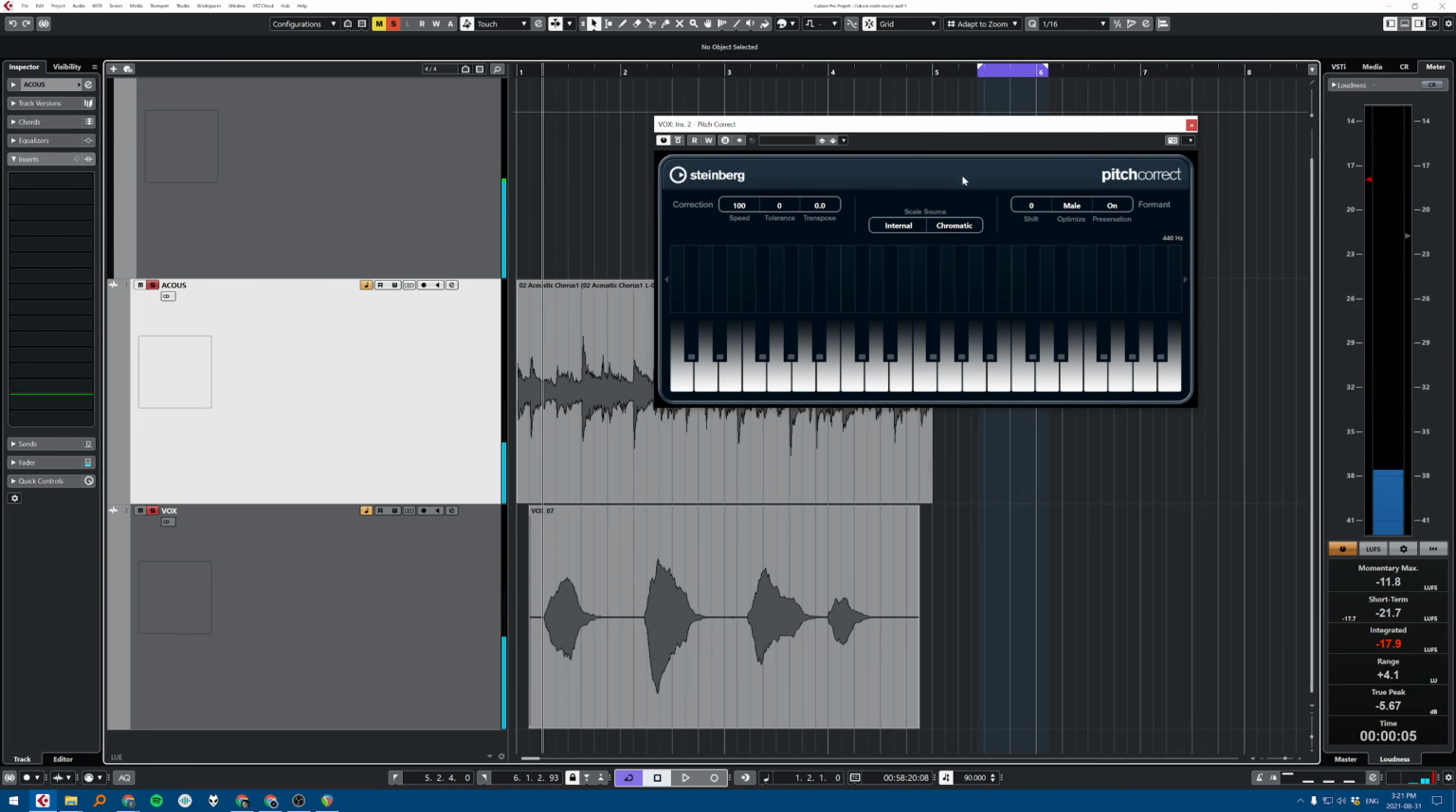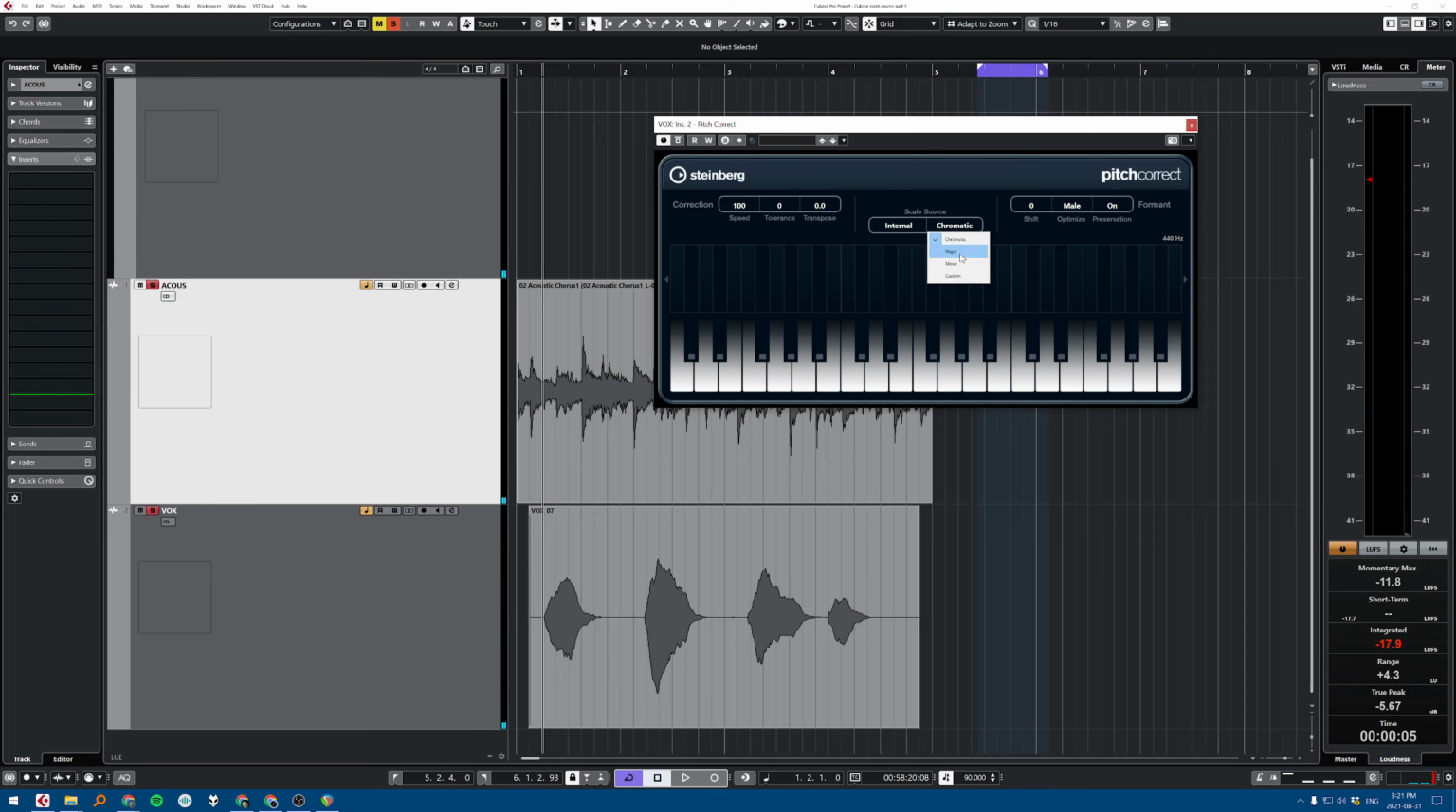So I know that this song is in G major. So I'll just go major, and I'll go G. So you see here that the notes that have their name on are the notes where pitch correction is possible. The ones like C sharp that don't have the little circle, or F doesn't have a circle, means that the note cannot be corrected at that note.